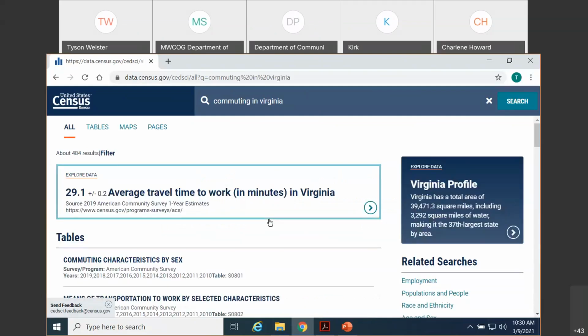And then press enter. Are you all okay? So commuting in Virginia, press enter. And then right at the top of the screen, you will see the 29.1 minutes as the average travel time to work in Virginia based on the 2019 American Community Survey 1-year estimates.